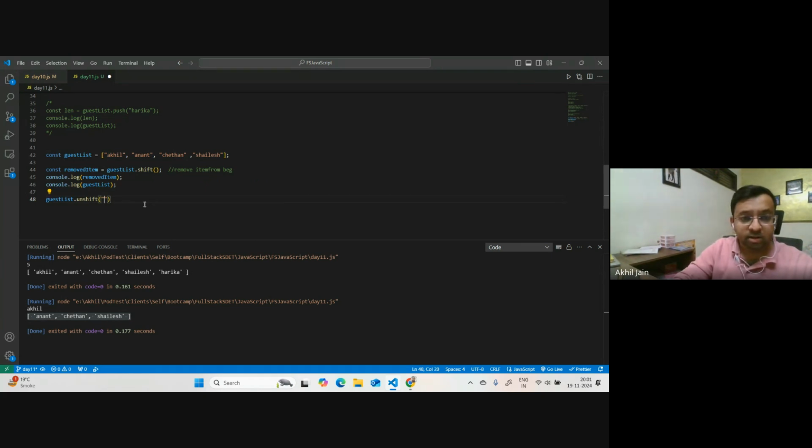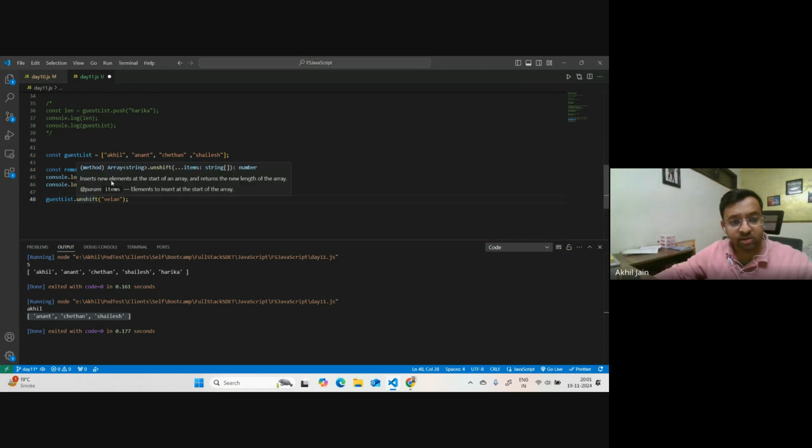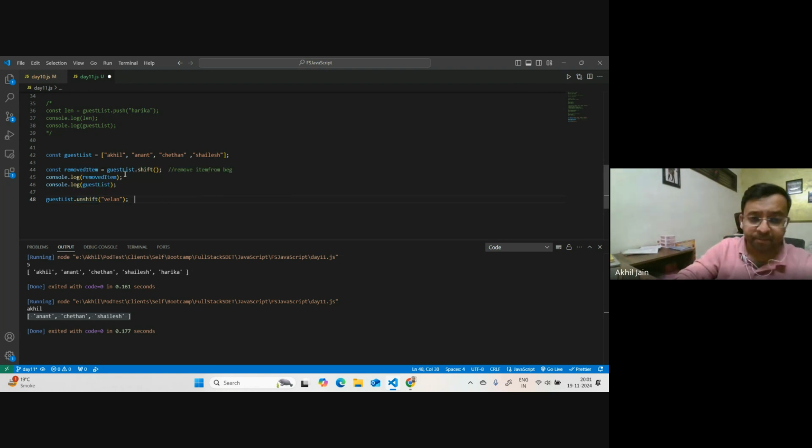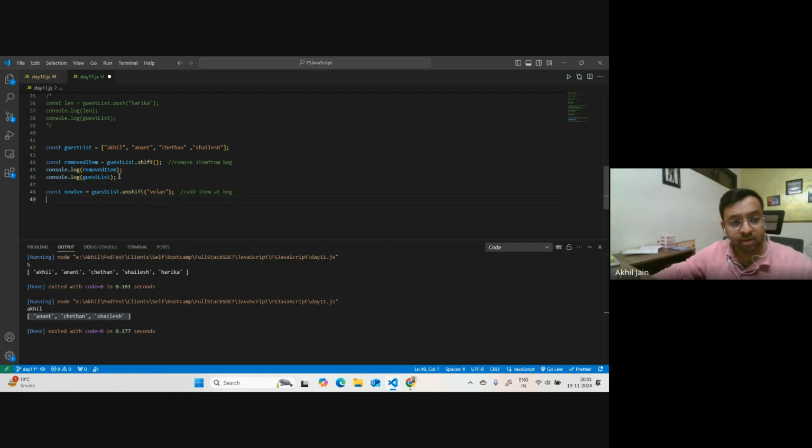So I can say, let's say, this time let's add villain. So I'm adding villain here, but this will be in the first position. So you can see it inserts a new item at the start of the array and returns the new length of the array, similar to how push was. This will add an item at the beginning. That's it, and you can get the item. So const newLength, and you can print the guest list. You will get that value.